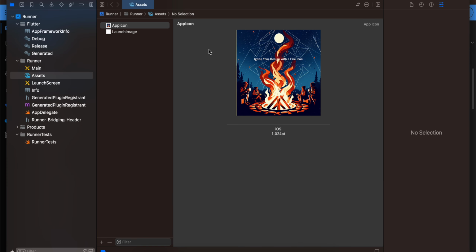Now when you try to run your application on any kind of iPhone device screen size, it will properly generate the app icon for you.